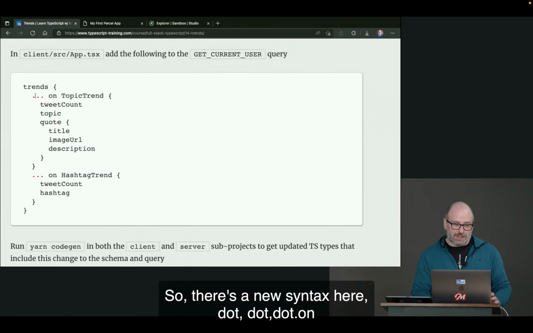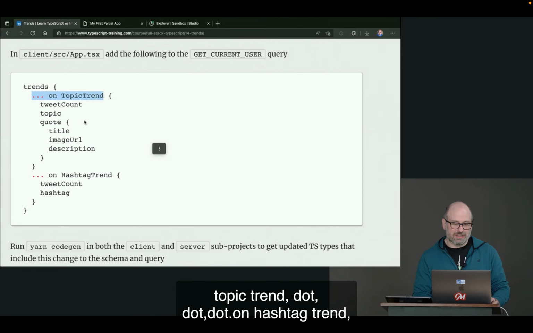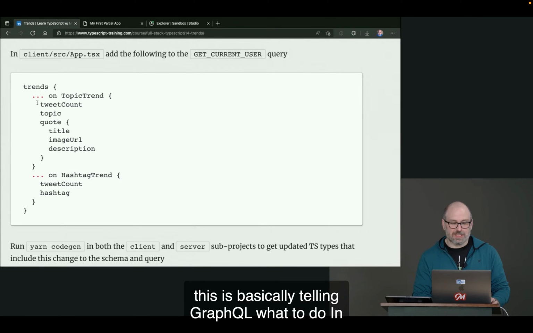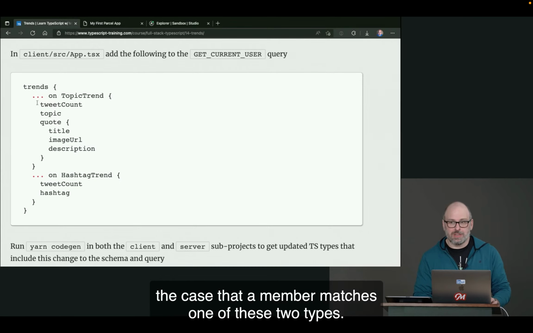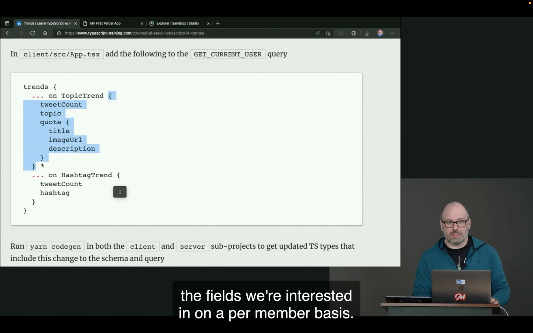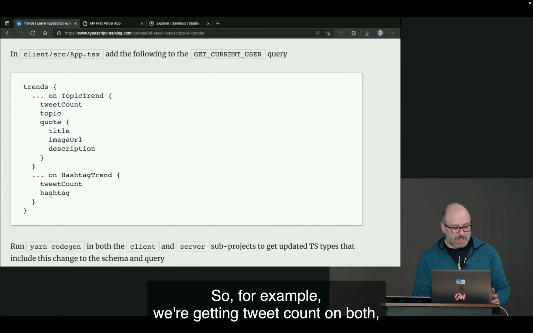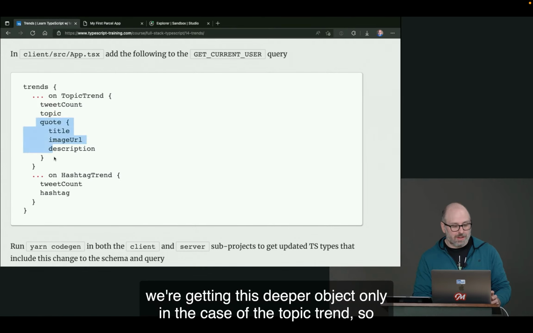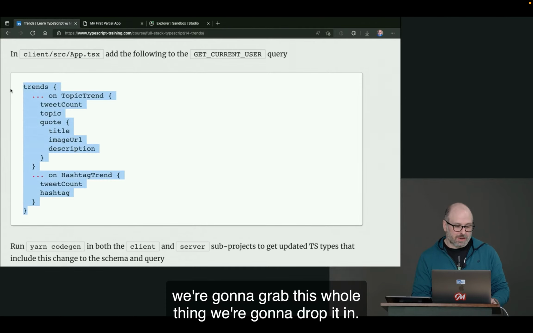So there's some new syntax here. ... on topic trend, ... on hashtag trend. This is basically telling GraphQL what to do in the case that a member matches one of these two types. And within these braces, we get the opportunity to describe the fields we're interested in on a per member basis. So for example, we're getting tweet count on both, we're getting this deeper object only in the case of the topic trend. So we're going to grab this whole thing, we're going to drop it in.